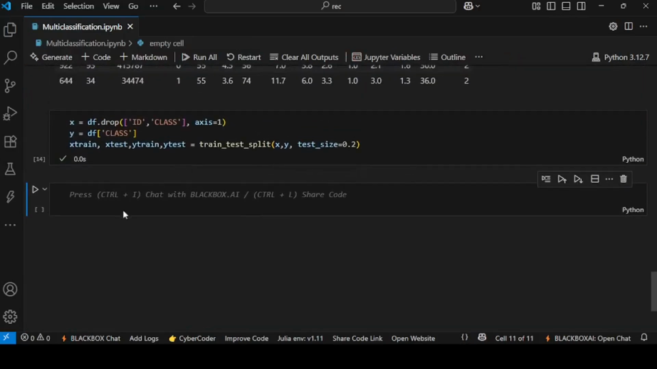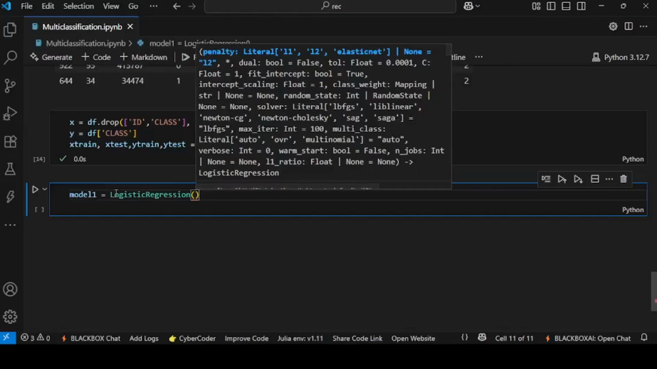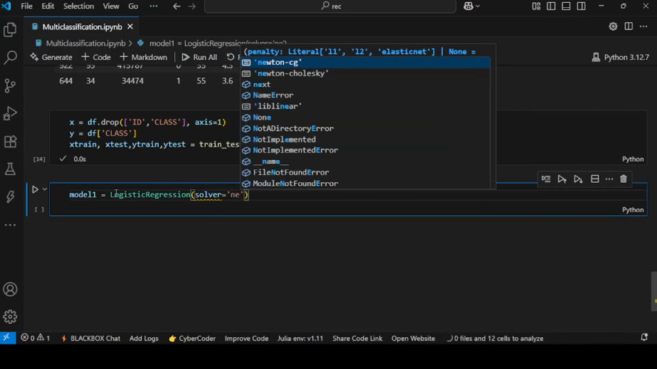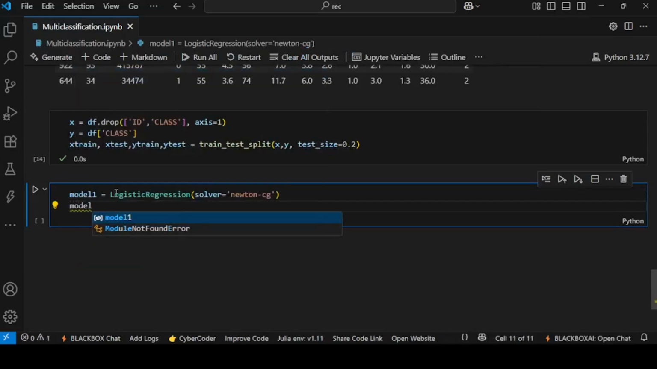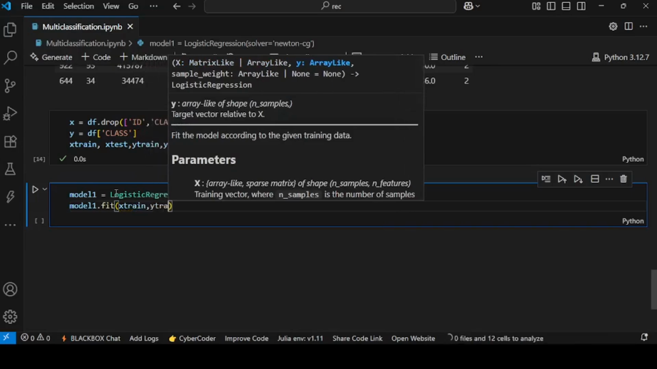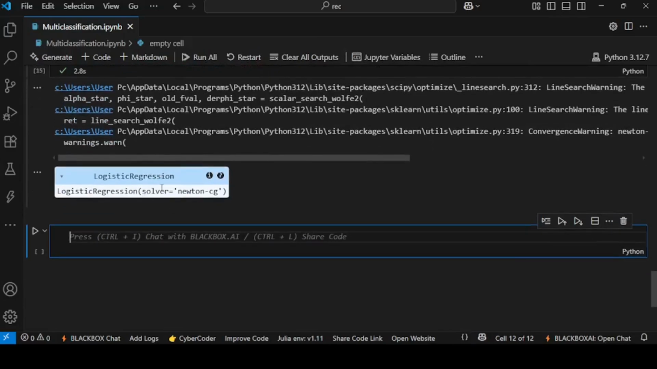So now we can build the model. The first model we are going to examine is the base logistic regression. So we say model 1 equals logistic regression, with solver as Newton CG. Then we say model 1 dot fit x train and y train. Okay, so at this point, the model has learned from the existing data.